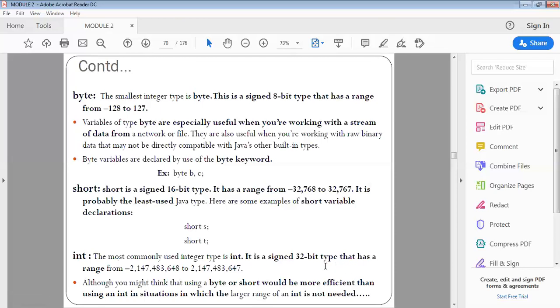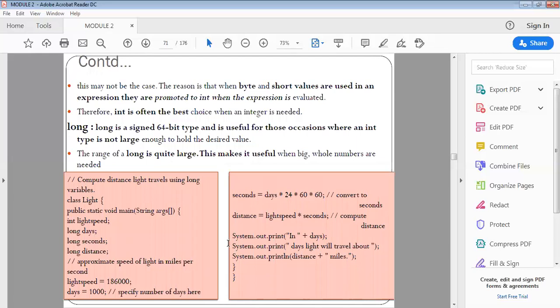Integer is a signed 32-bit type that has the range given below. Although you might think that using byte and short will be more efficient than using int, they are suitable when the larger range of int is not needed. When you need a larger size, you go for int. If the range is small, you can make use of byte as well as short. Next, we come to long. Long is a signed 64-bit type and is useful for cases where int is not large enough.